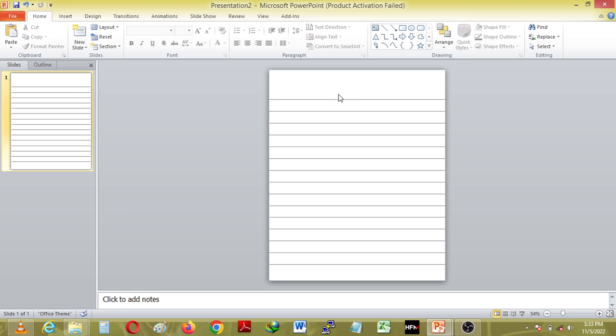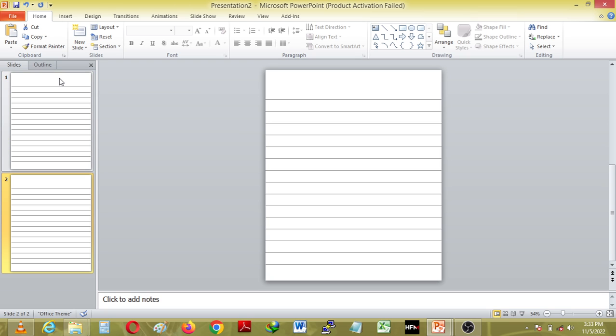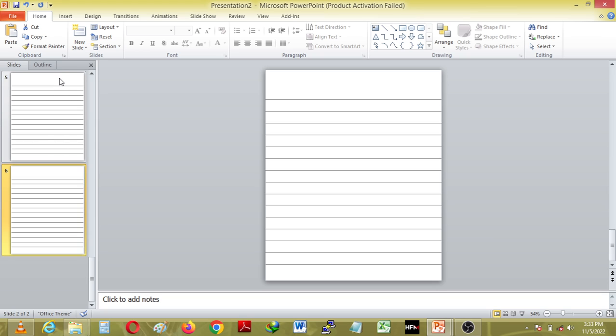So let's assume your notebook is going to have 100 pages. How do you get it up to 100 pages? Well, that's also very easy. All you need to do is select this page, and then click Control D to duplicate. And you just keep on clicking Control D, and it's going to keep duplicating. So let me duplicate it up to 10.